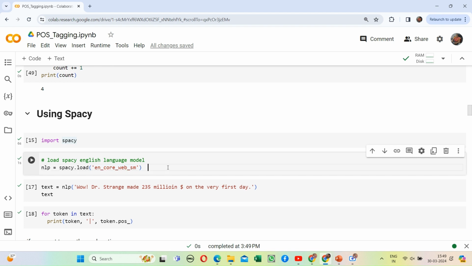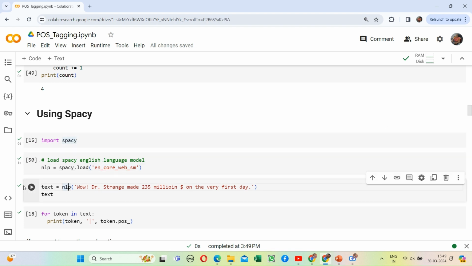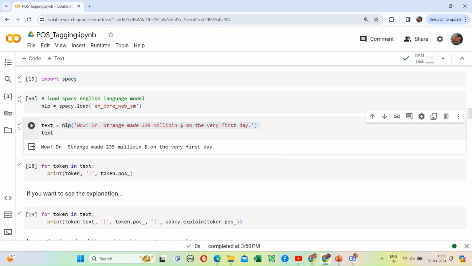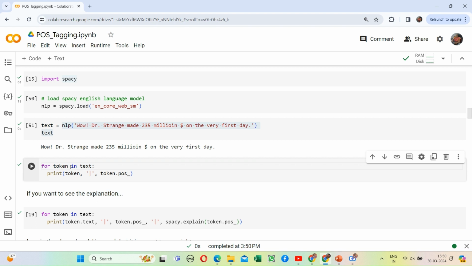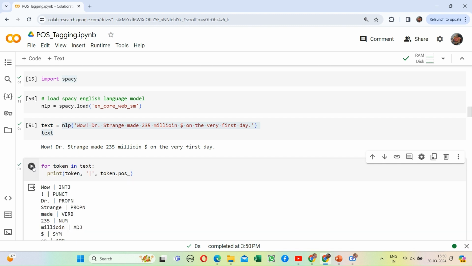Once the supporting model is loaded, the next step is to create a document from the text. This is the text. I want to create a document to process this POS tagging using the Spacy library. Wow, Dr. Strange made $235 billion on the very first day. This is the sentence. The document gets created by passing the text to the NLP module. Once the document is created, tokenization is to be done from this document. It's very easy to get individual words, the tokens, from this text and display them. Now I want to display the POS tagging by the Spacy library.